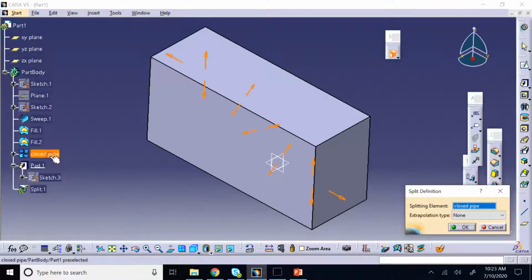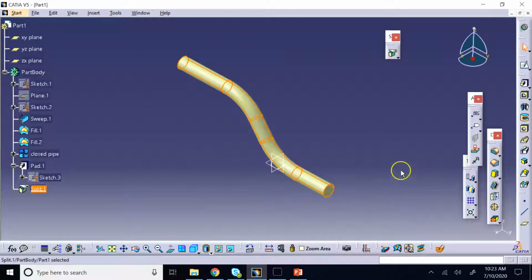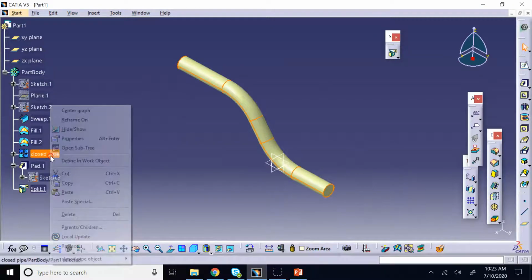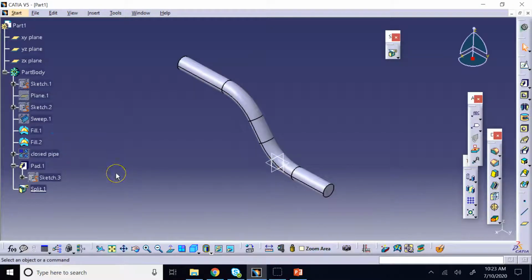I say this surface. And now it says, okay, do you want to keep the outside of the surface in the cube, or do you want to keep the inside of the surface of the cube? I say I want the inside of it. And you okay that, and there we go. If you hide this now, you got your solid pipe.